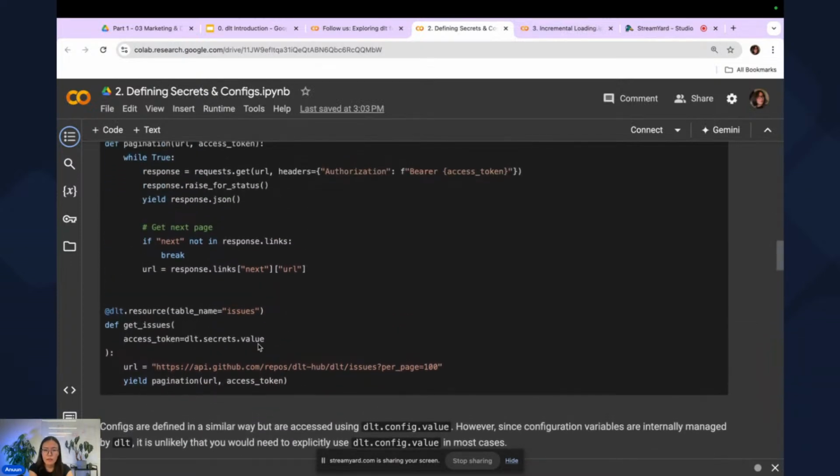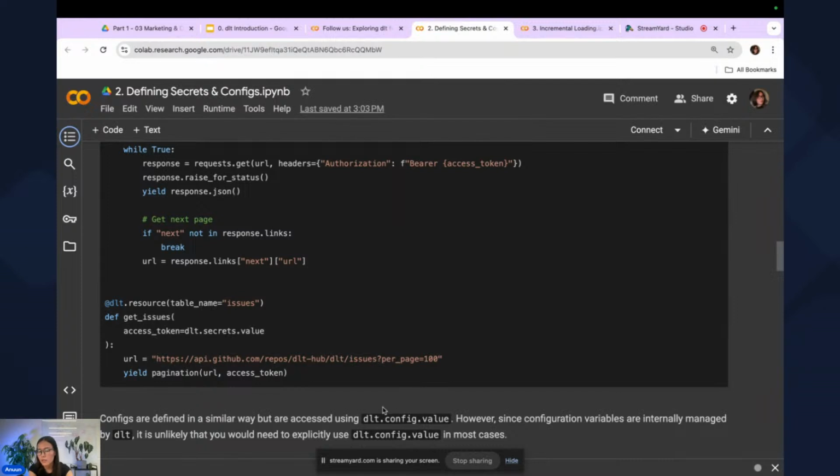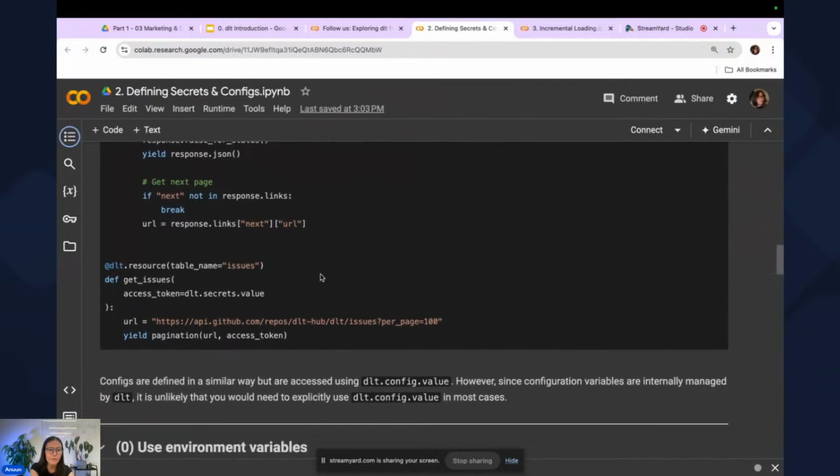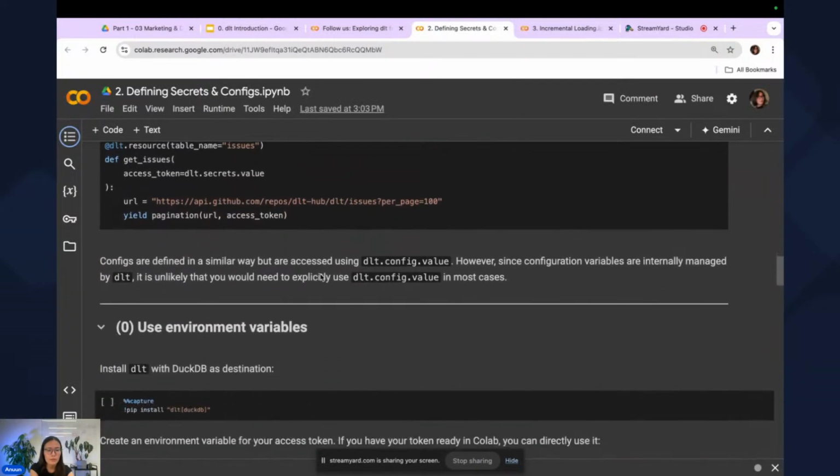And note that dlt.config.value is similar to dlt.secrets.value, but the only difference is that it tries to access the config.toml instead of the secrets.toml file. Yep, that's the only difference.